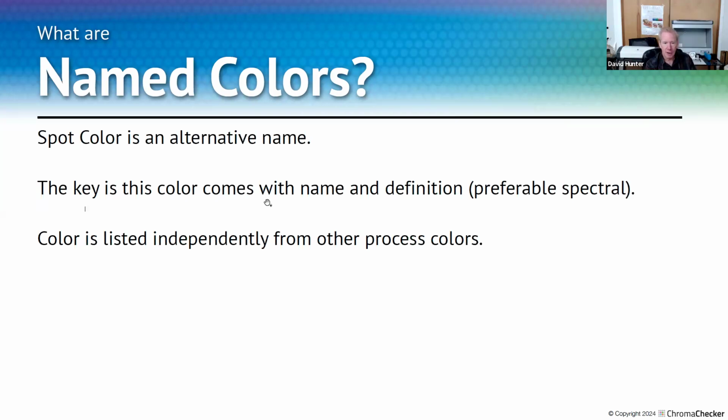So the key is this color comes from the name and the definition. And ideally, the definition should be in spectral data. Spectral data is, if you will, the highest amount of data related to a color. For instance, if you're familiar with LAB, it defines the color with 3 numbers, L, A, and B. Spectral typically defines the color as 32 different numbers.